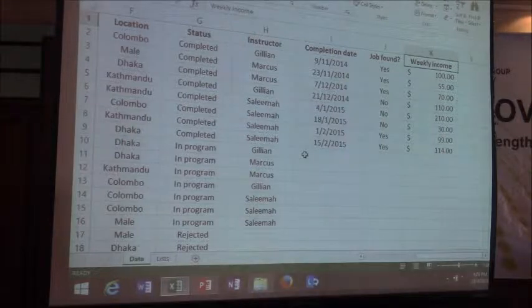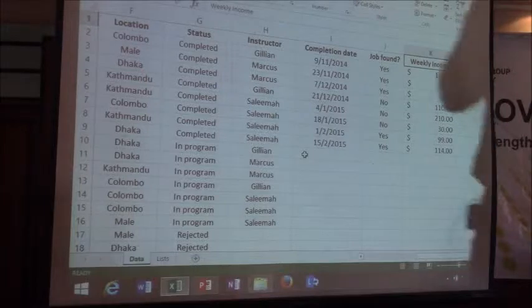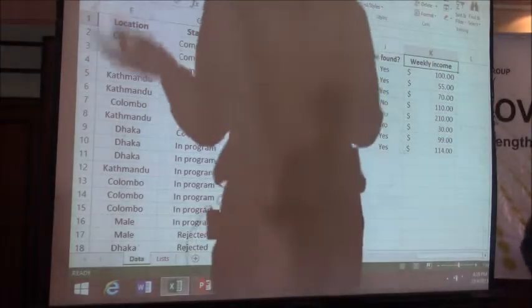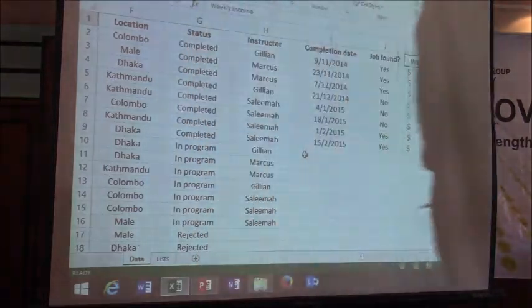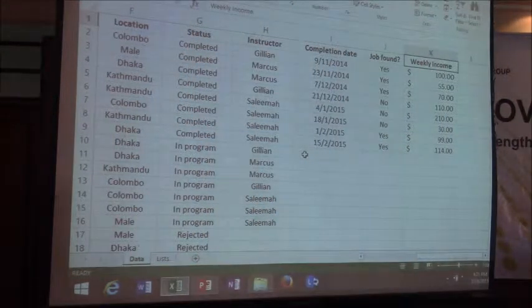So we're trying to track in this spreadsheet from when they apply to participate in the program, once they start getting the training, so that the status is in progress, what their location is, as well as when they've finished the program, whether they found a job, and what their weekly income was. We want to know, is it a better job or not? So that's the spreadsheet. That's the data that we are tracking for this program. Does anyone have any questions so far on what I've shown?